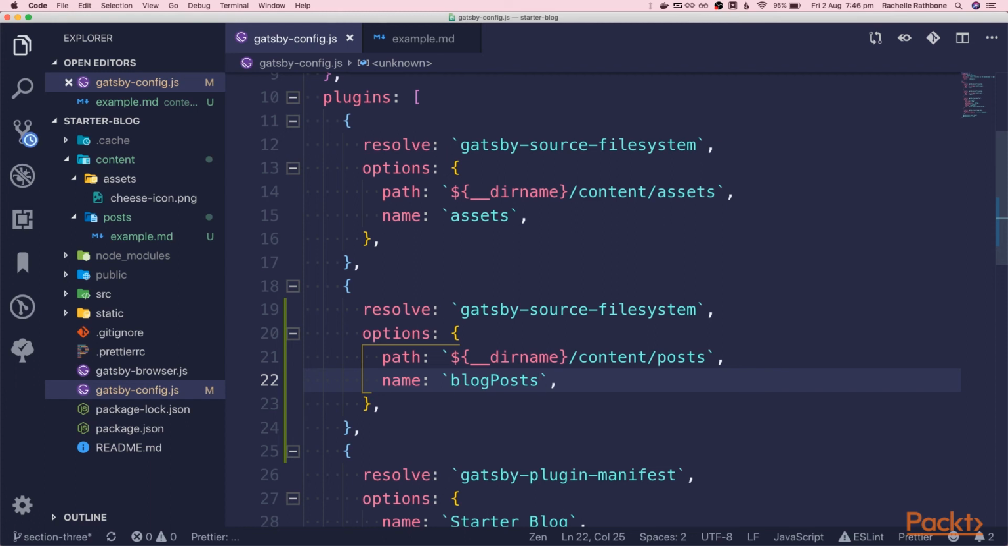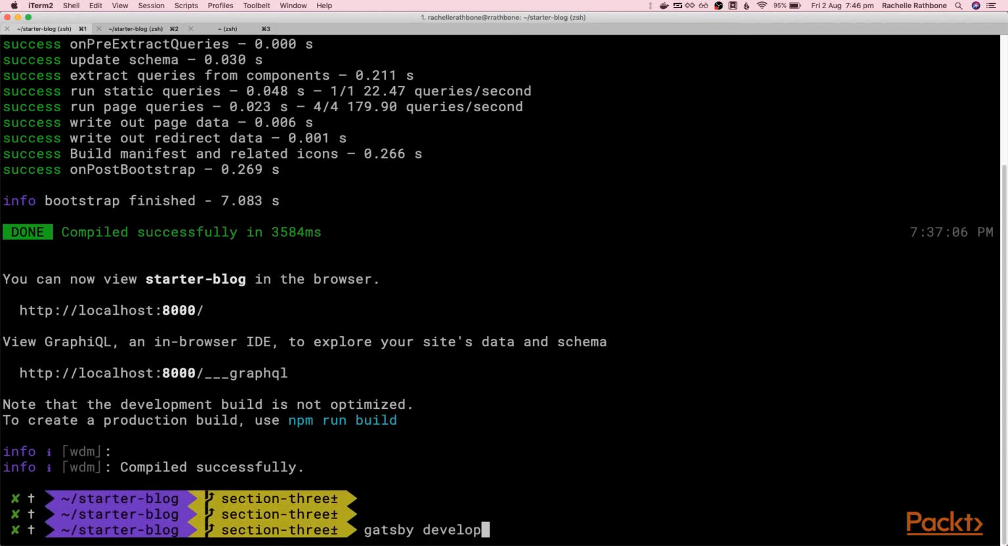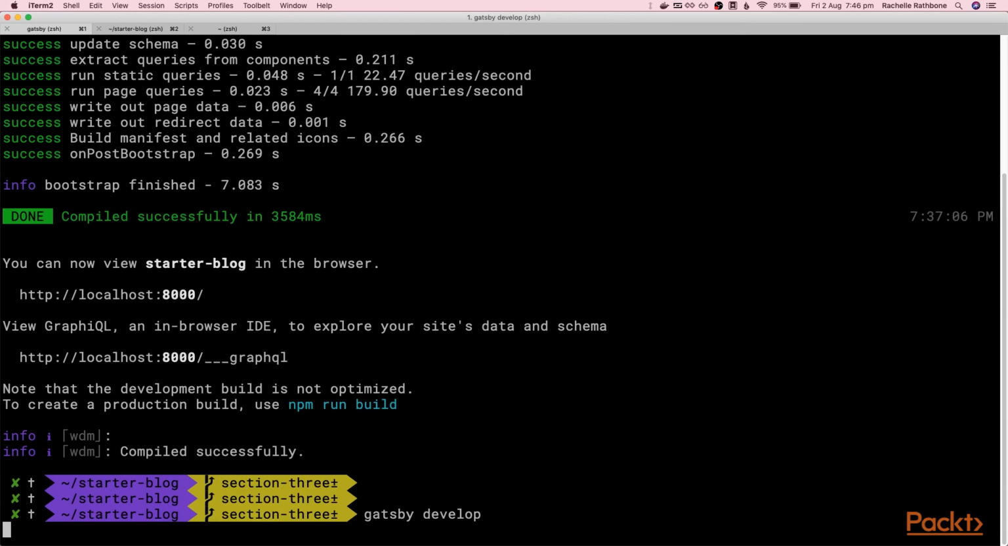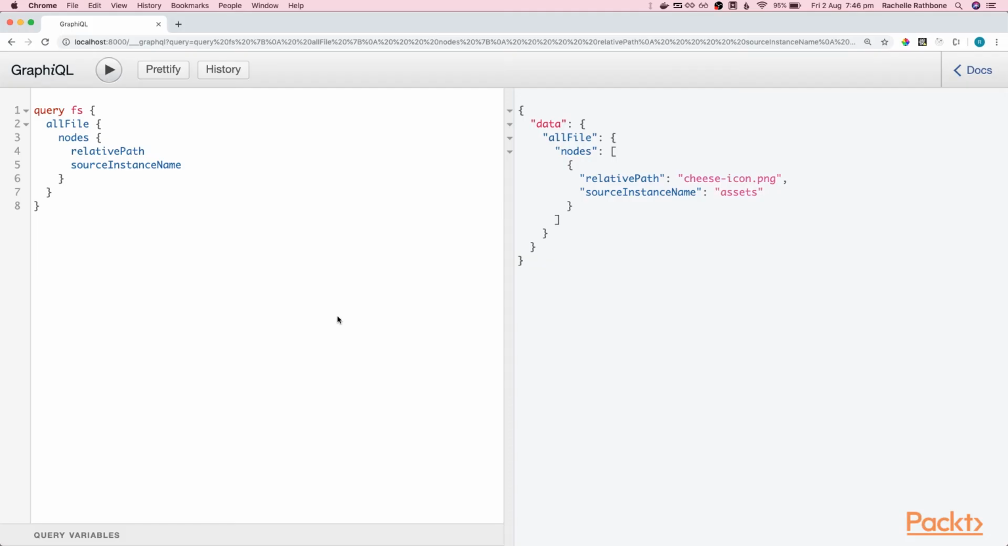Okay, now let's restart our app. We have to go to the terminal. Remember, you make a change to the config file, you need to restart the application. So let's do that first. Okay, so I'm just going to run Gatsby develop again, and then let's head back to the playground. All right, now if we run this query again, we should still see our cheese icon, but we should also get back the path to our example MD file that we just created. Okay, fantastic. There it is. So nice and simple. A source plugin has allowed us to access the file. Next, we're going to work with transformer plugins that will allow us to access the actual contents within the file.